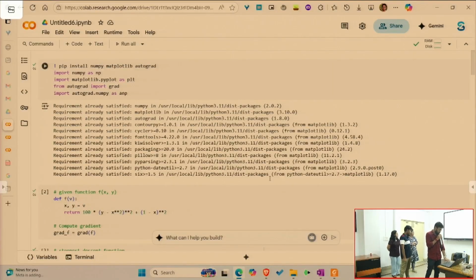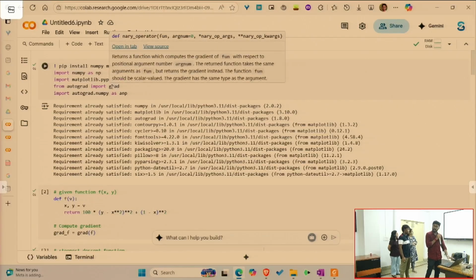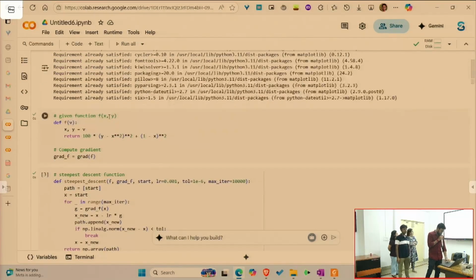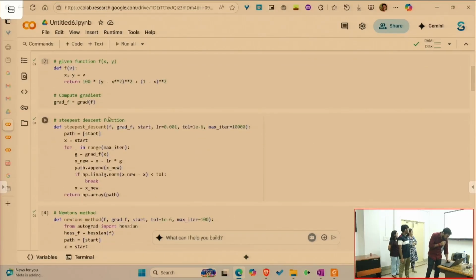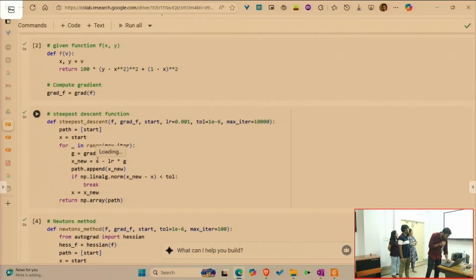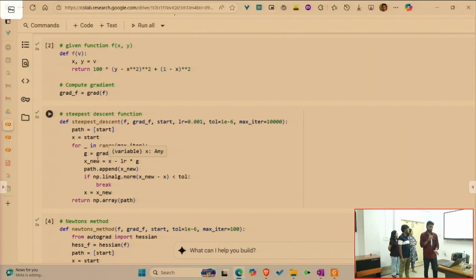So these are all the libraries, and I have used functions for the second one, the steepest descent. This is the function, and then I take the gradient of f. What is required is the starting point and the learning rate, which is 0.001, and the tolerance is 10 to the power 6, and I use a maximum iteration of 10,000.